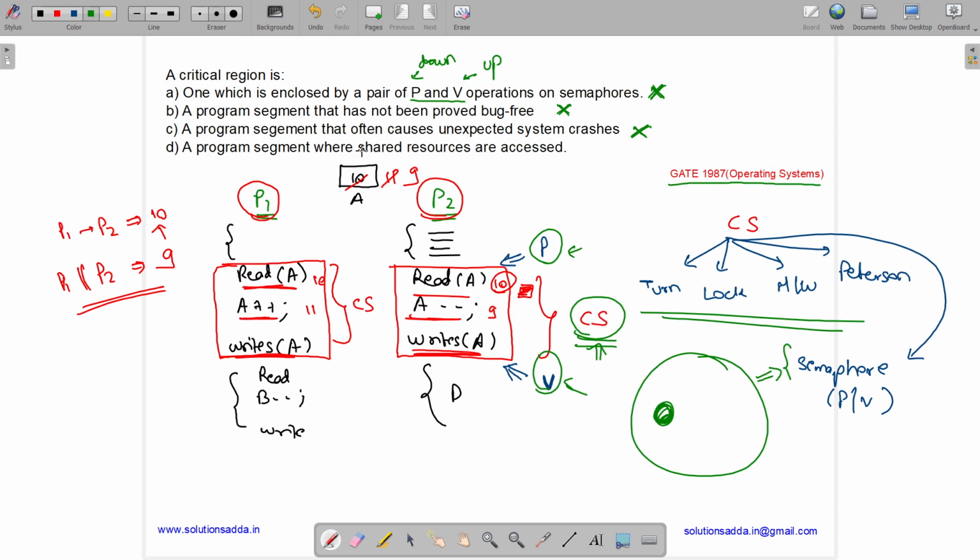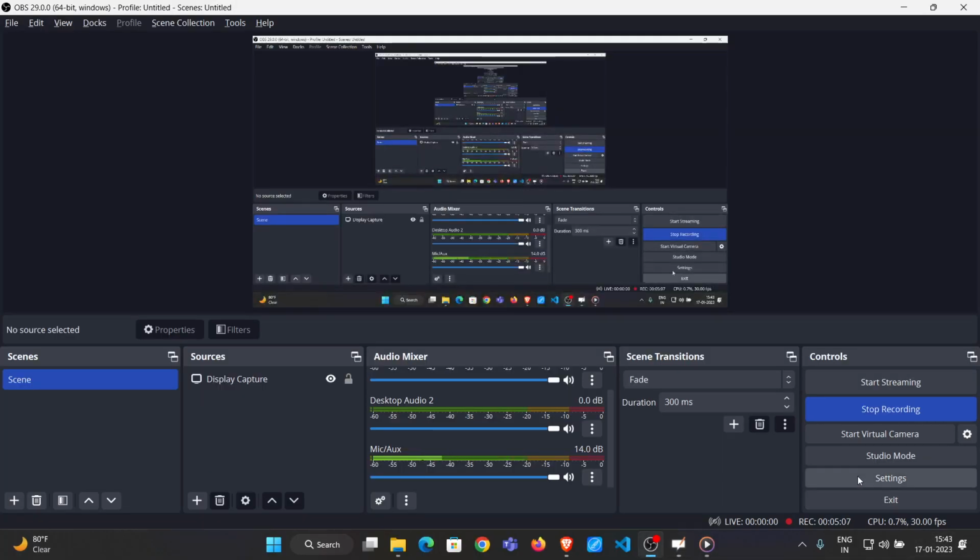Option D, a program segment where shared resources are accessed. Yes, it's the correct definition. Here A is accessed, and A is a shared resource. So the program segment where A is accessed is called the critical section for both programs. So option D is correct.